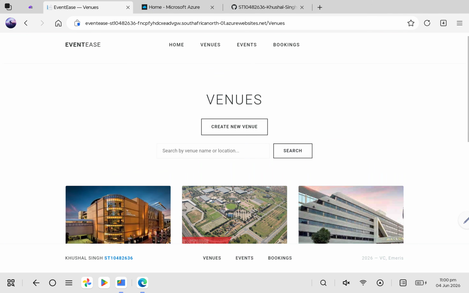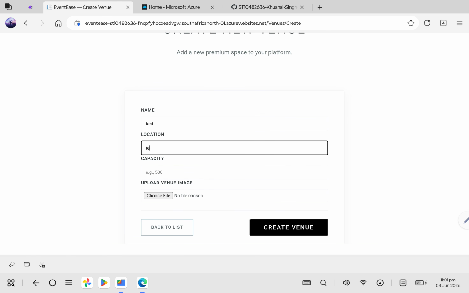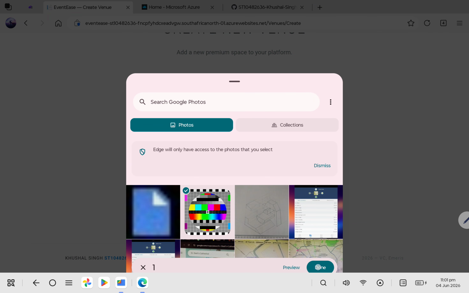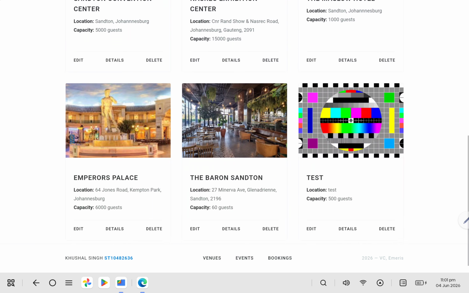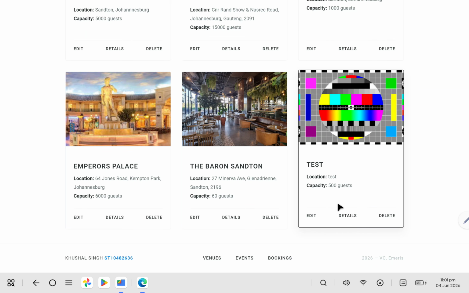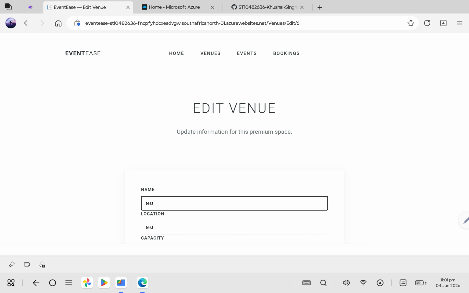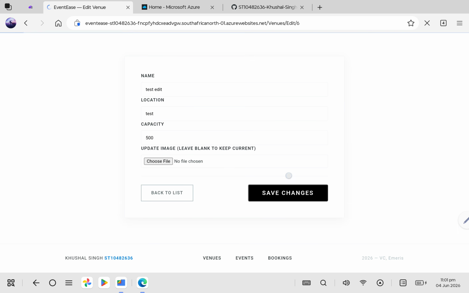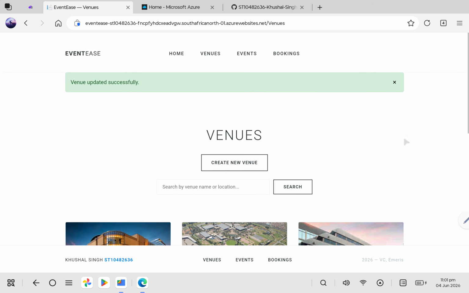So in the venues, let's just say I want to create a new venue. I'm just going to call it test, with a capacity of 500, and choose a test image. Create venue. Venue is successfully created. As you can see at the top, I get a message, and there's the test image over here. If I want to edit it, I'll call it test edit rather, and say save changes. Venue updated successfully, and then it says test edit.